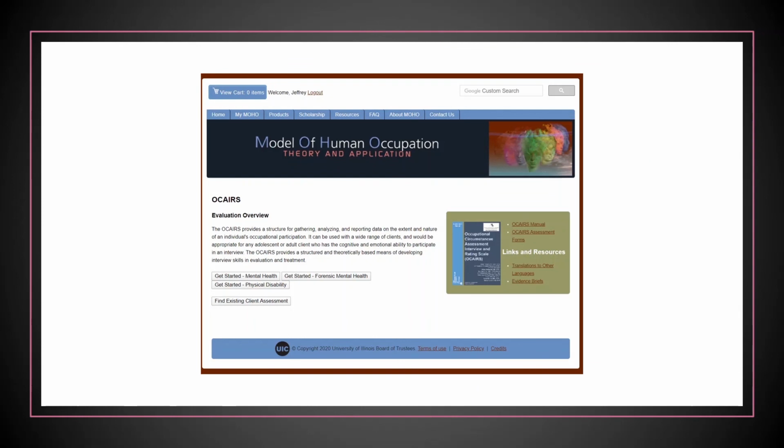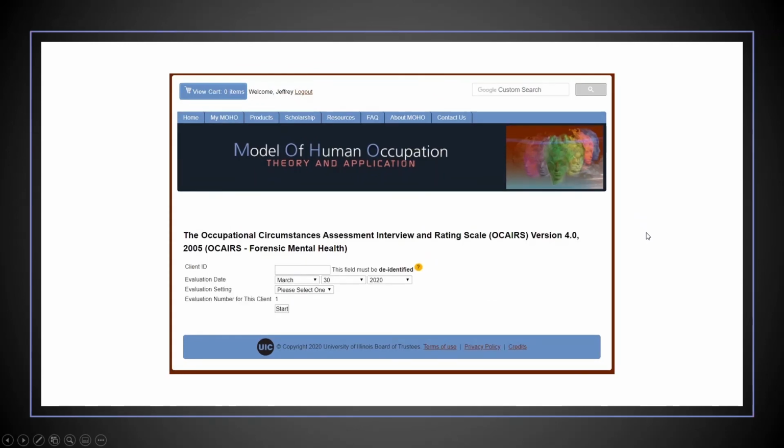All right, and here we just have another slide of what we're looking at. So let's say you were to choose OCAIRS, you can come in here and work with this and get started with a forensic mental health assessment. And there's that. I will go into this in much more detail in other videos, and we'll do a walkthrough and I'll show you exactly how to go and use this.